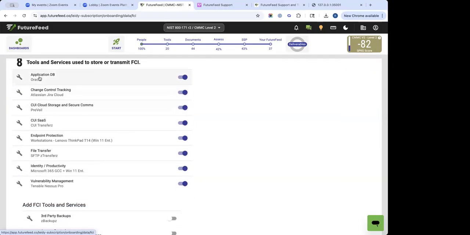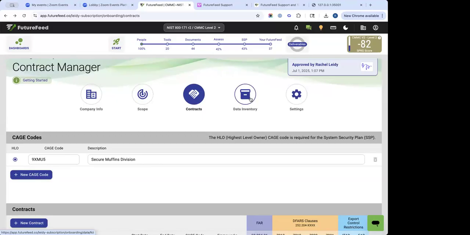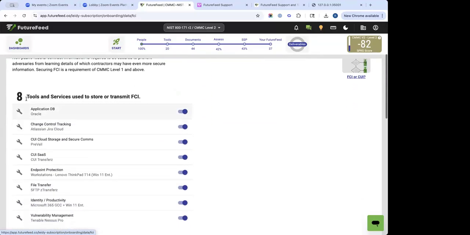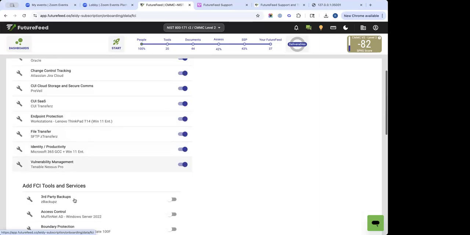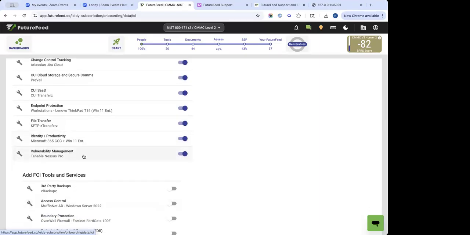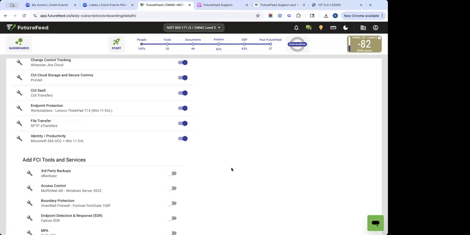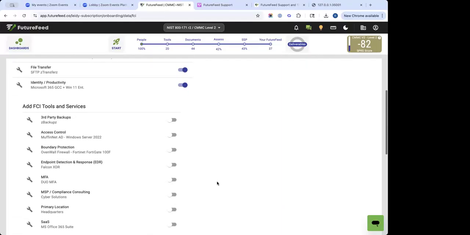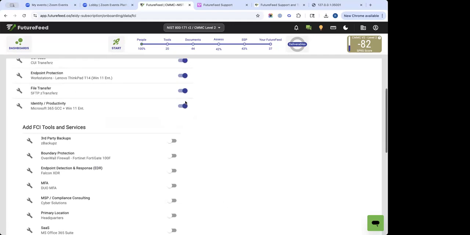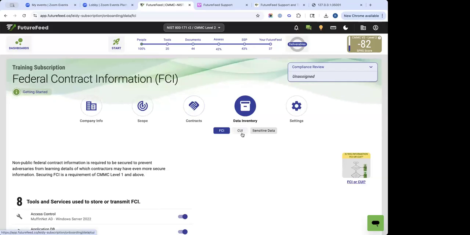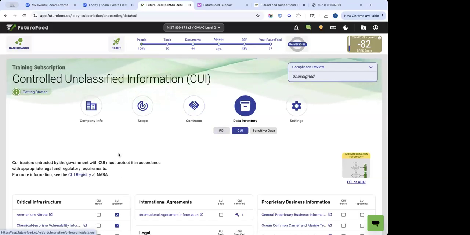Okay, so here I have an application. Oops, sorry, I hit the back button. Here I have application database. Yes, it stores, processes, and transmits FCI data. Let's see. Vulnerability management tool does not store, process, or transmit FCI data. It only performs vulnerability scans. Okay, so it's just as simple as toggling on and off what does store, process, or transmit FCI data.